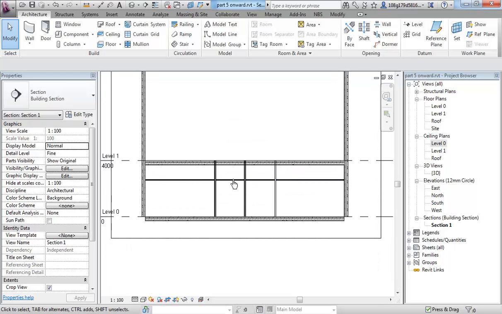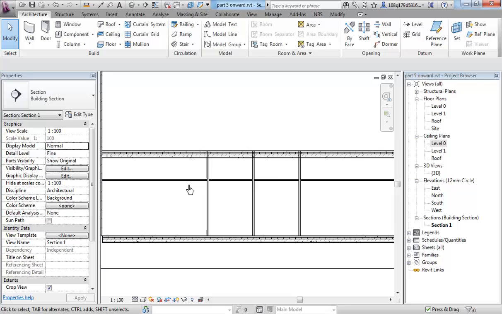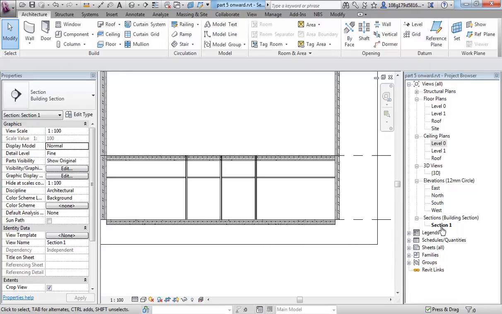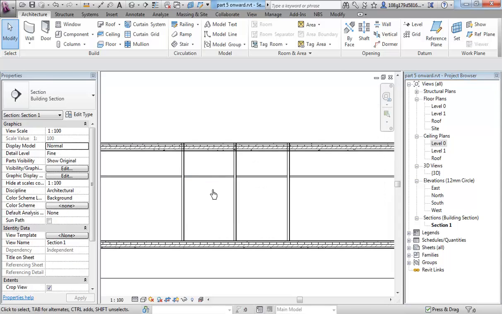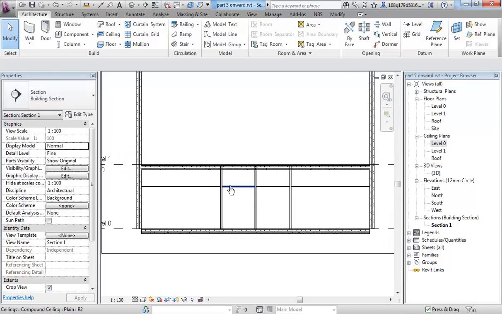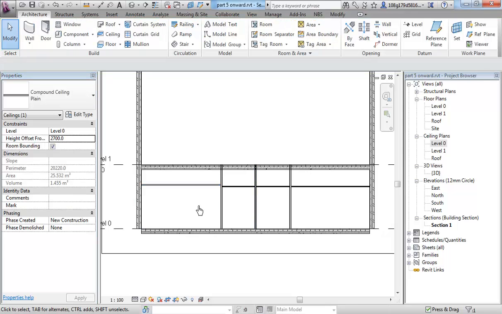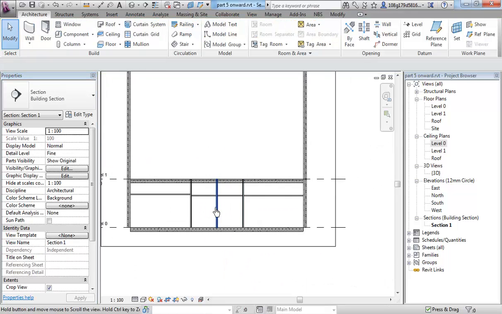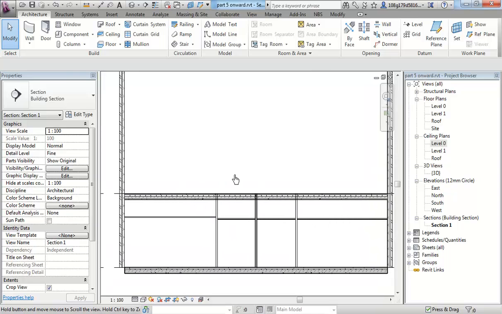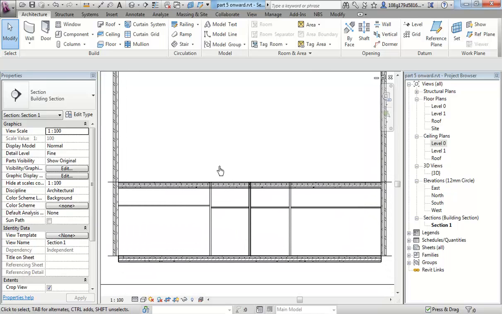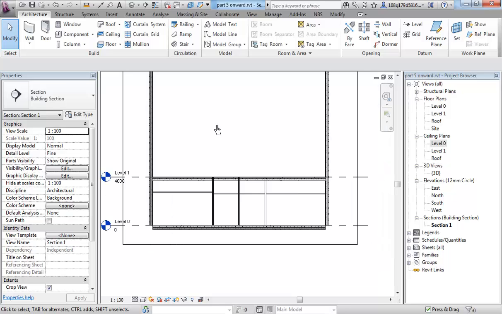we can see from our section, I just double clicked on the section header, but you can also come down here and go to section in the project browser. You can see that you've now got a void space above the ceilings. Of course you can change the heights if you need to, make it 2,700, and that will jump up a little bit there. So that's ceilings. So floors and ceilings using this define the boundary option are very similar things.